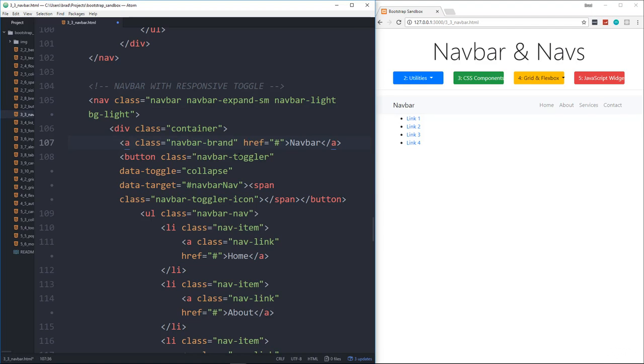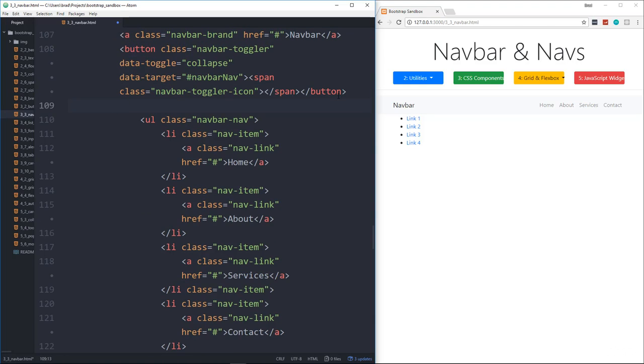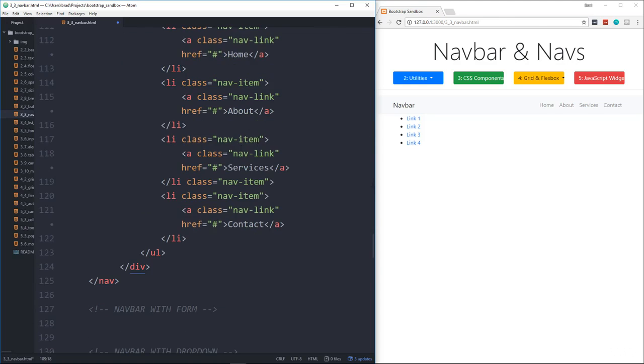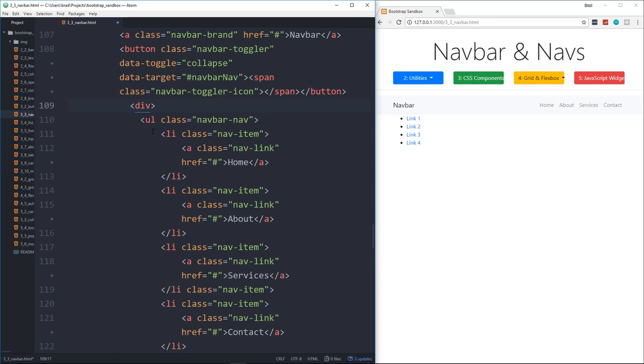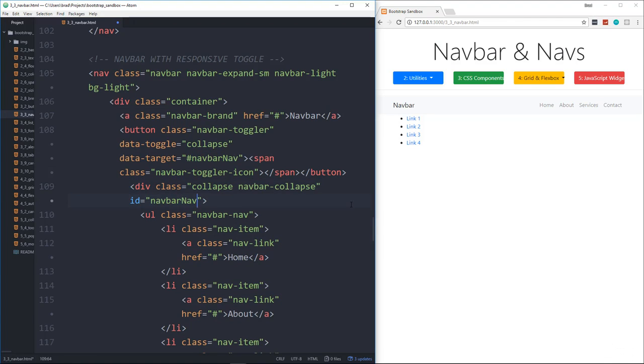Alright, now we need to actually wrap this UL in a div. So we'll put a div here. We want to end it right here. And then for this div, we want to add a class of collapse and then we want to also give it a class of navbar-collapse, and then we need to give it an ID of whatever we put right here, which is navbarNav. It needs to know which menu to actually open.